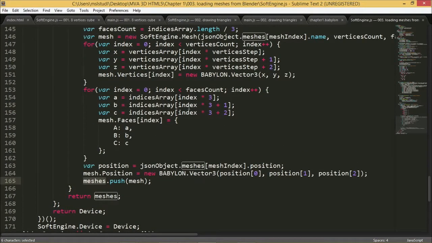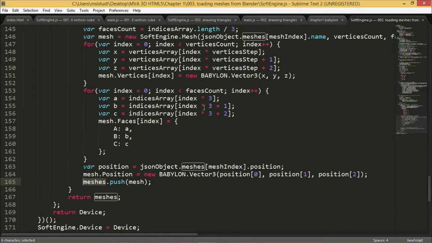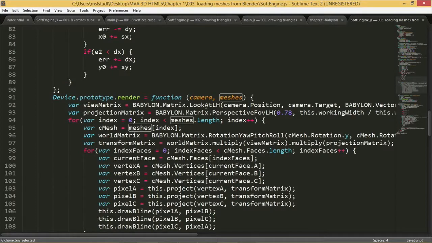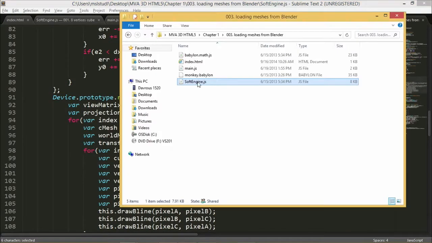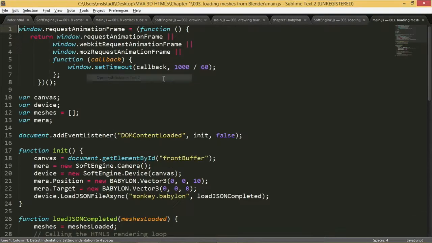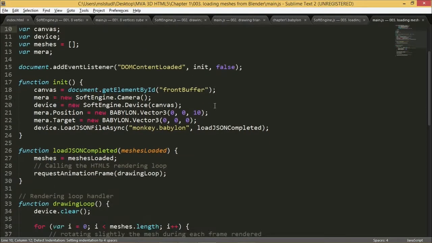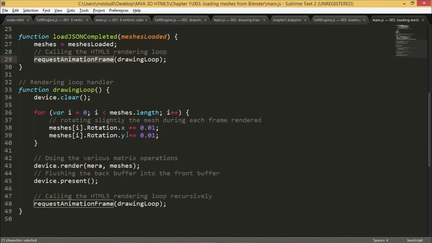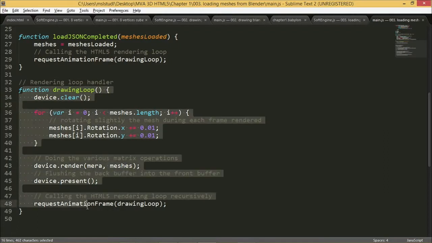Yeah, it is exactly what you did before by code, but right now it's just reading this information from JSON. Exactly. So once I've done that, I simply need to open that and call this specific load JSON file async function that's got a callback function over there. When it's completed, I can take the loaded mesh and run the very same loop. This code hasn't changed at all, so it's going to take the same mesh as previously.